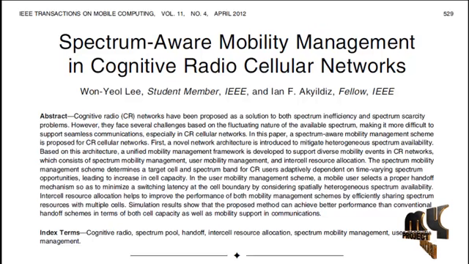Intercell resource allocation helps to improve the performance of both mobility management schemes by efficiently sharing spectrum resources with multiple cells. Simulation results show that the proposed method can achieve better performance than conventional handoff schemes in terms of both cell capacity and mobility support in communication.